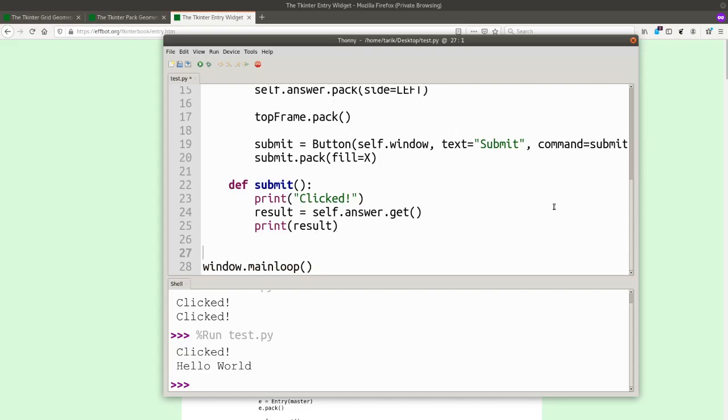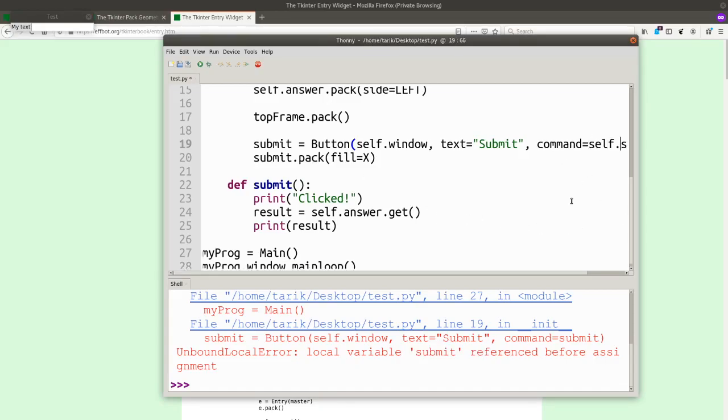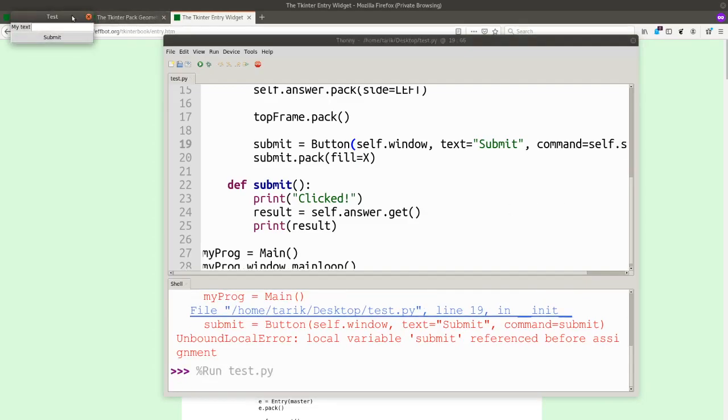And what we want to do, create that, and then we can do myprog.window.mainloop after that. Let's see what that does. Doesn't like that. So variable submit referenced before assignment. Okay, so it doesn't like this. So let's try self.submit. There we go. Because it's this function which is part of the object.